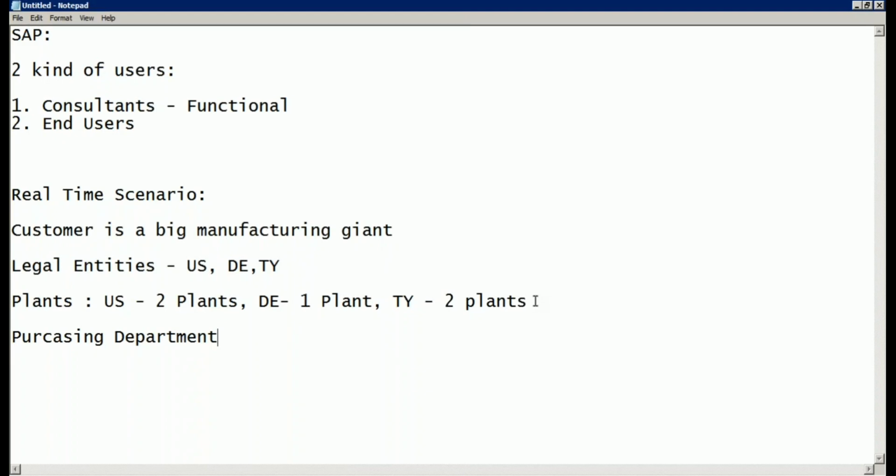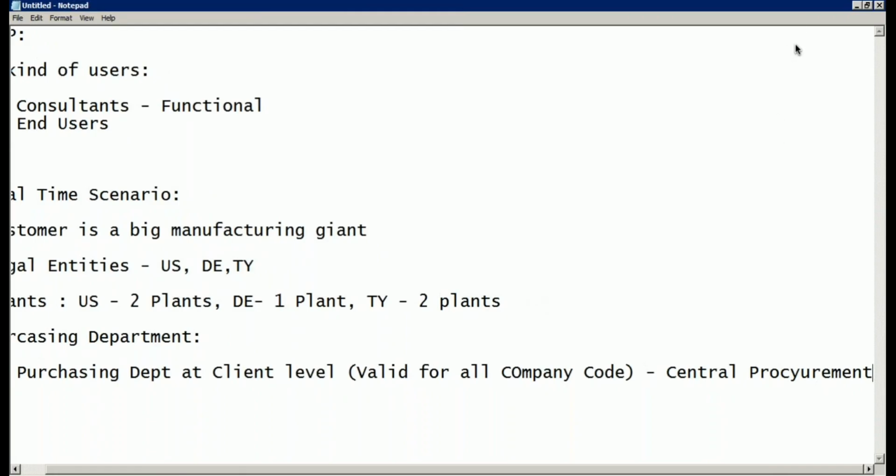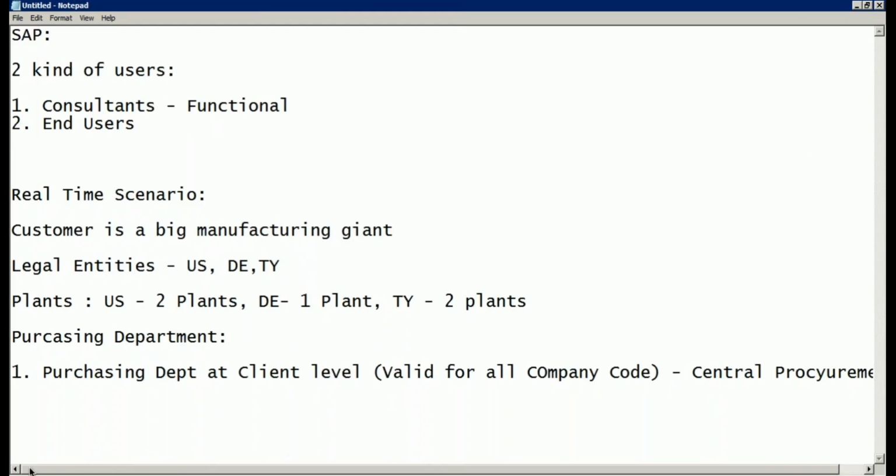Okay. So the reason why I asked, there is nothing correct, nothing wrong. SAP provides all three options. Okay, so you can create a purchasing department at client level. What is client level? Client level means the top level, valid for all company codes. So one single purchasing department who will take care of all the company codes. This is called central procurement. Okay, so you have only one purchasing department which is taking care of each and every unit within your organization. Correct? Yeah.